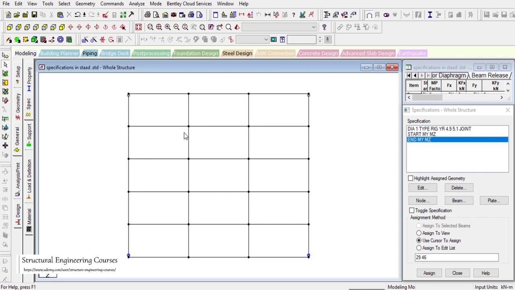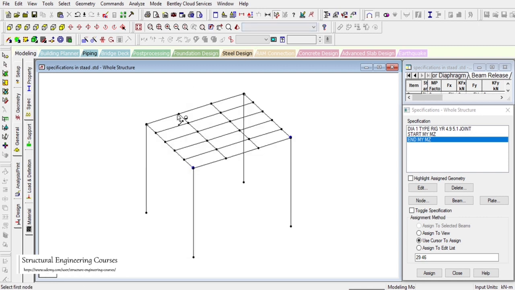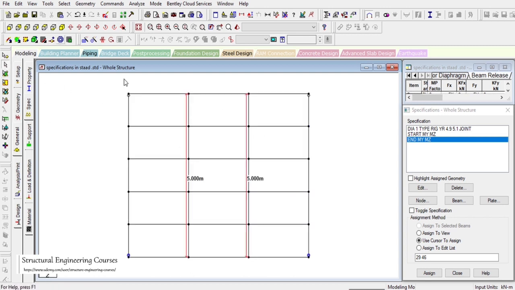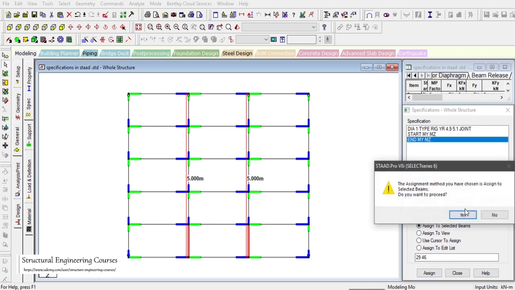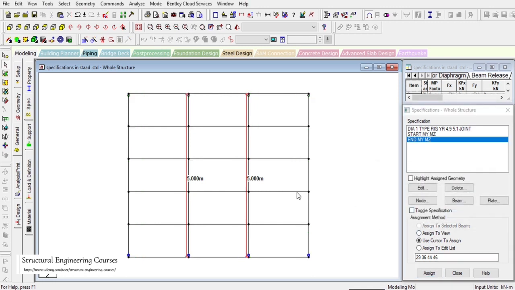You need to assign releases here also, that is from this point to this point and this point to this point. So we go to plan view and press Shift plus E on the keyboard, and then select these beams here, and then select start and then the end option here. So now we have released these two beams also.